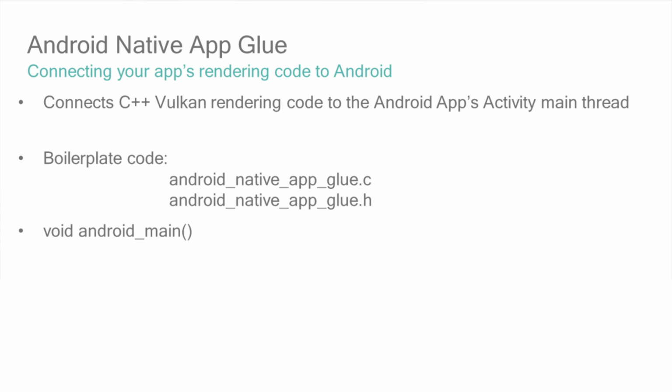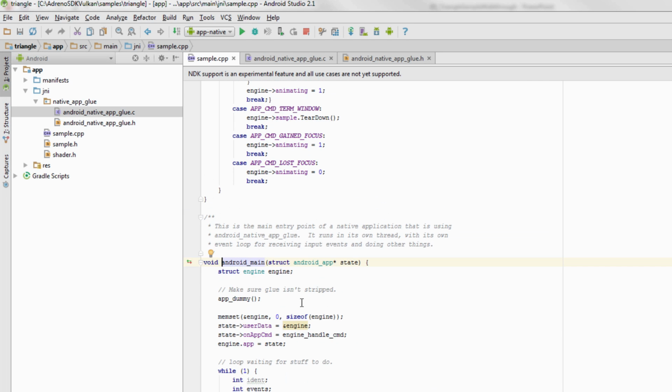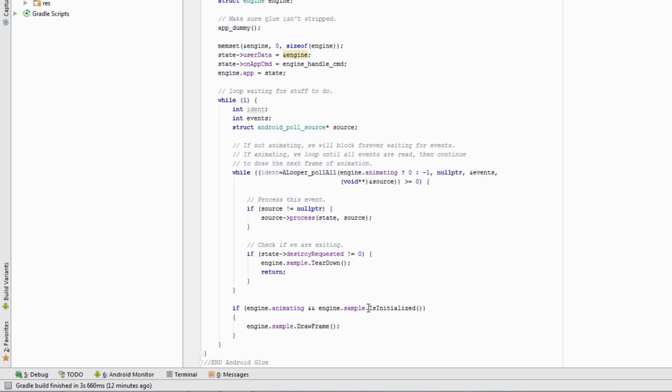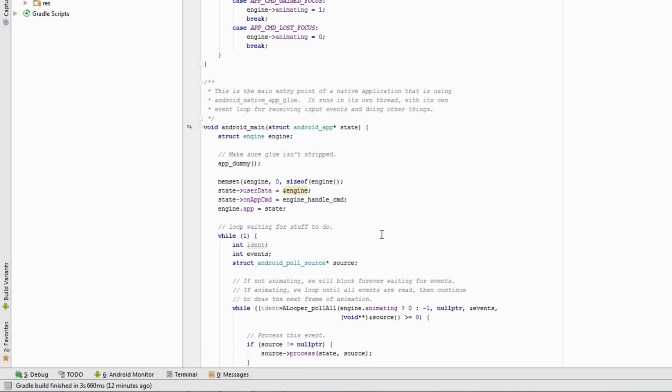Take a look at the Android main function and think of it as your actual main function. It receives an Android app structure with a few pieces of useful data about the Android window we'll be rendering to. Most importantly, you can see how the triangle sample's initialize, draw frame, and teardown functions are appropriately called depending on the Android command state sent to us.